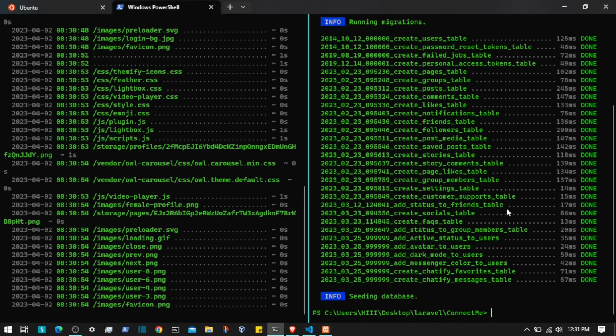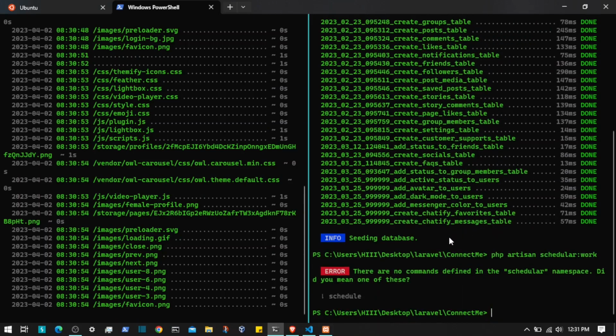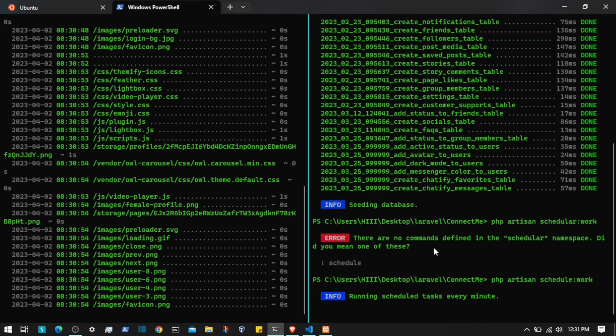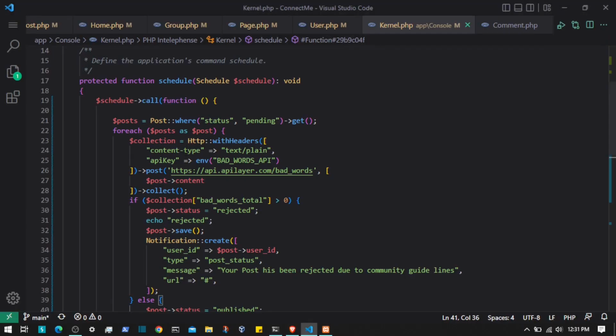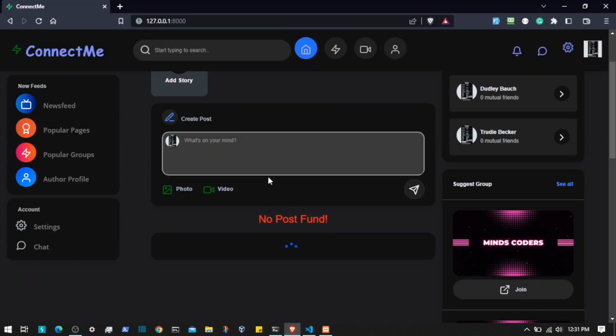So now I'm going to start the scheduler. So php artisan schedule:work, and this is going to start that task and execute that every minute. Currently we do not have any pending post, so I'm going to create one post, just a normal one. You can try out the bad words yourself. So let's say hello world, it's me. There are no bad words in this, which means it should publish this. It's me, and send this.